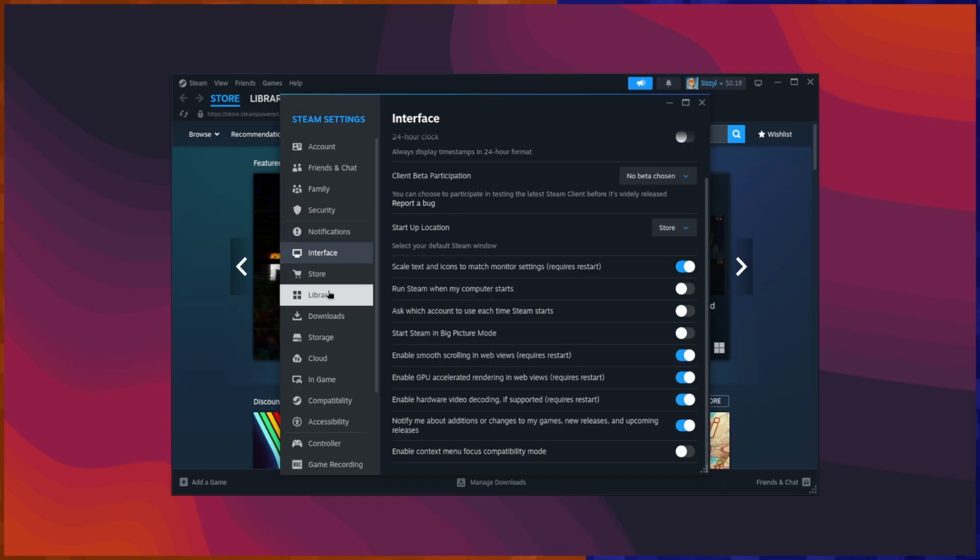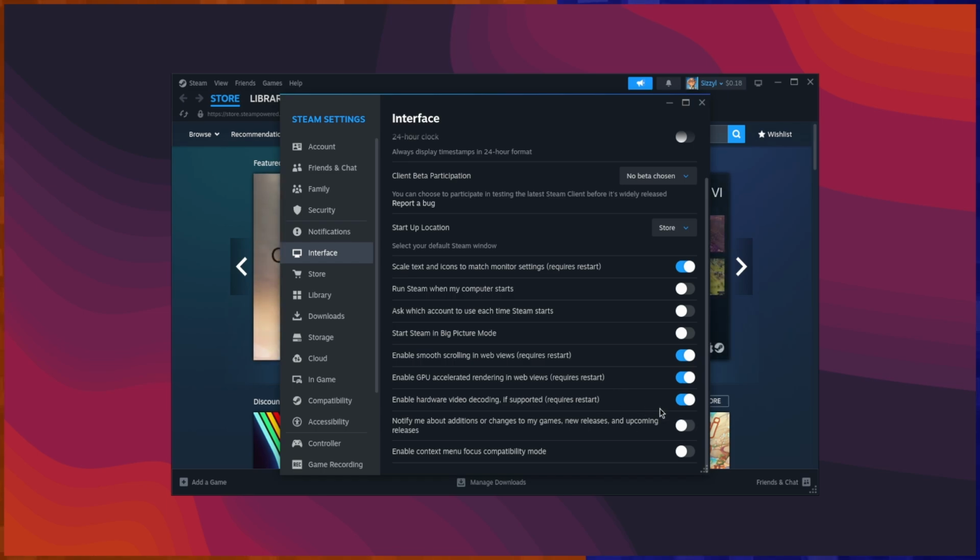If you've ever opened Steam and there's a little ad pop-up saying, oh, this game just came out, that's what this is. That's pretty much all that this does. I would turn that off. Everything auto-updates anyway. You'll see it when you boot the game. So that's something I love turning off there.